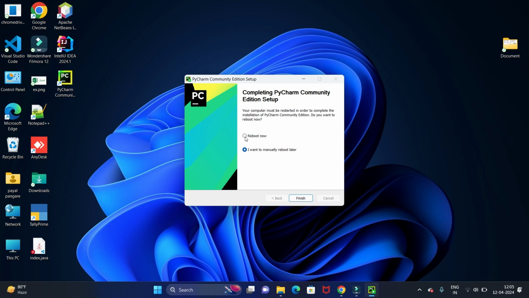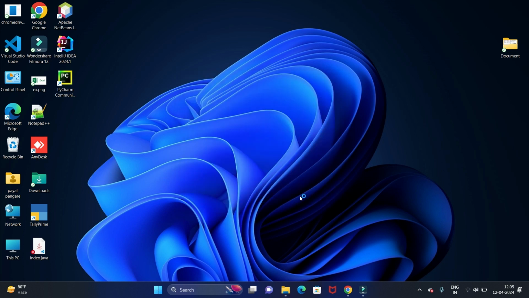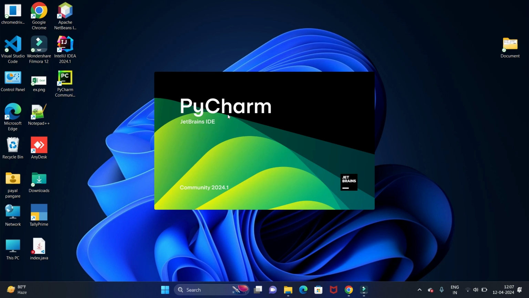Let's reboot our system once, or you can directly choose to reboot manually later. So I'm keeping it as reboot manually later. Then click on finish.